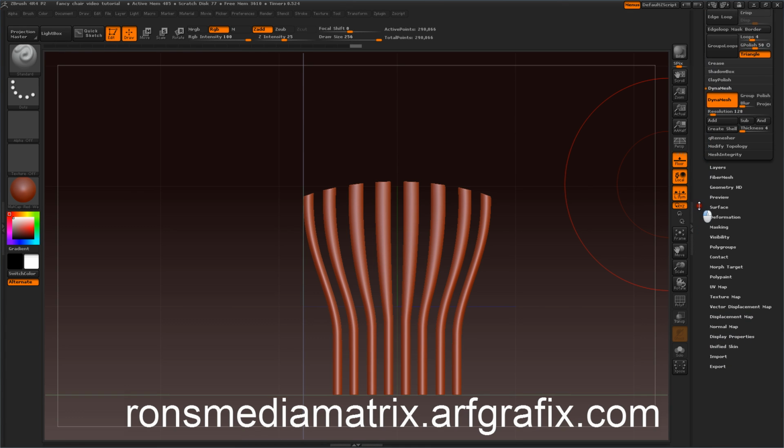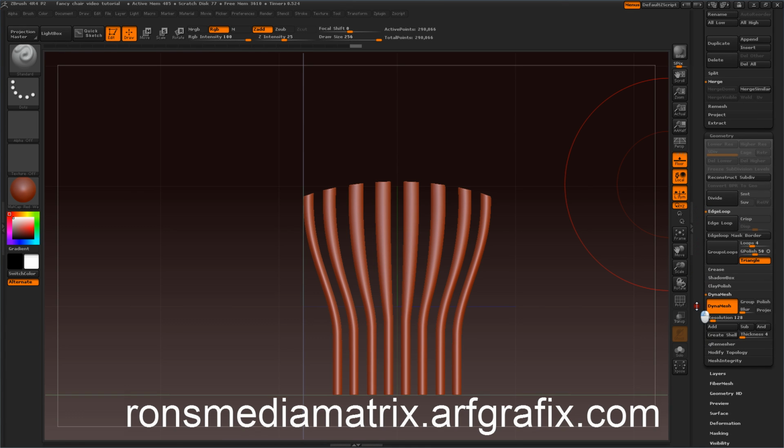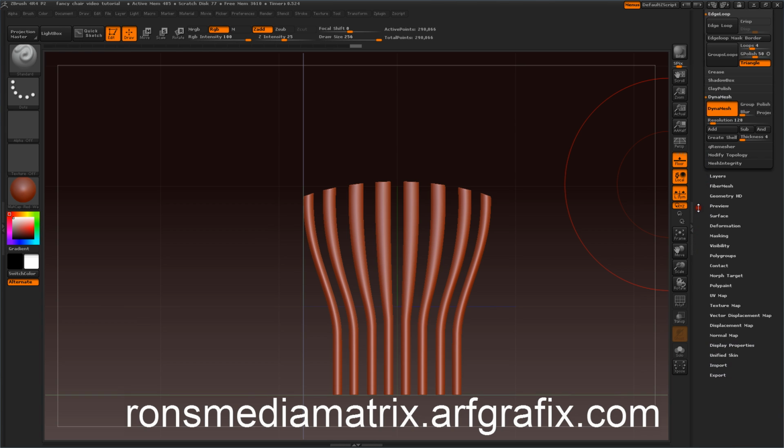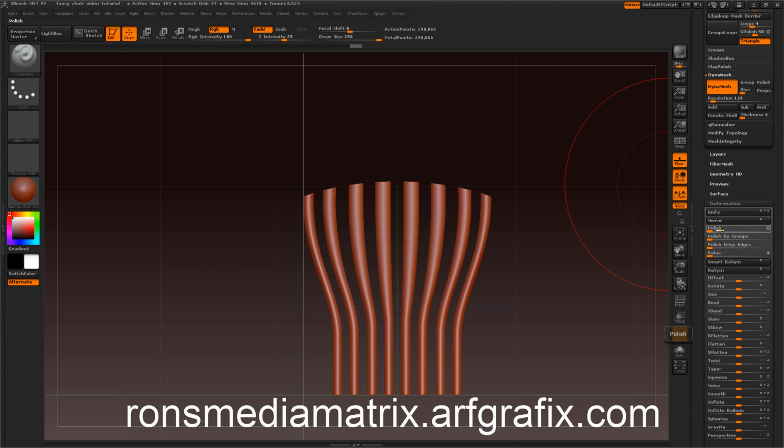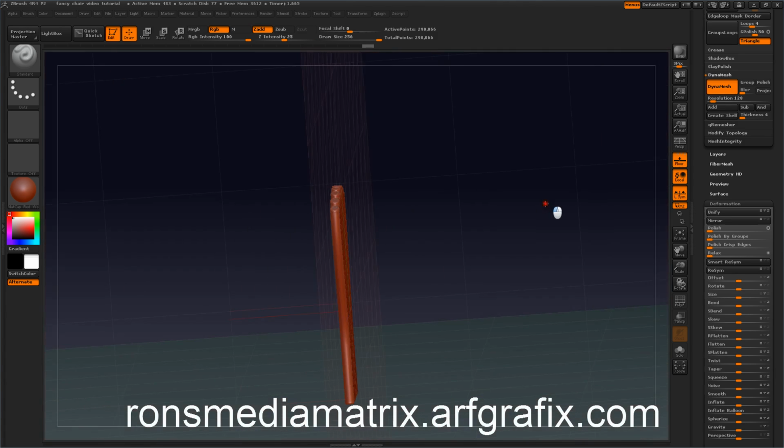You can go down to the deformations here. There's a feature I've seen before, but I haven't used it. But you can polish this. This kind of gives it a global smoothing. And you can do that as many times as you like. I'm going to leave it at that. Things are nice and smooth there.